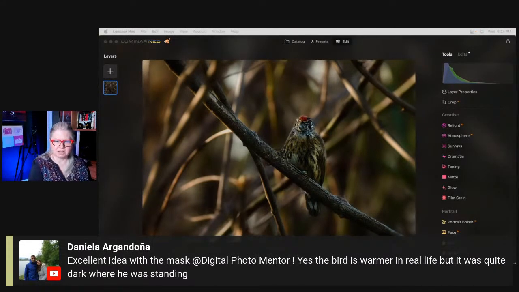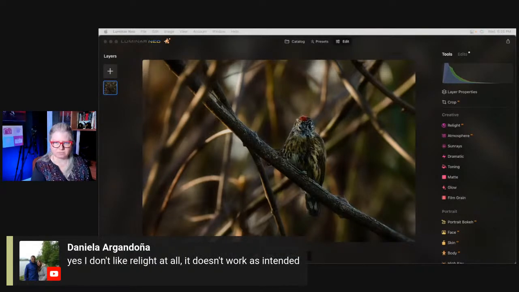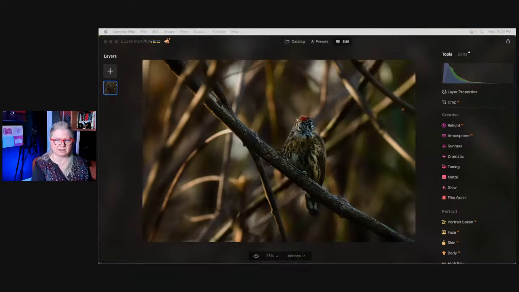Excellent idea with the mask, Daniela said. The bird is warmer in real life, but he was quite dark where he was standing. Okay, so he's a bit more like brown. And I agree. In theory, it works good sometimes, but I find that more often than not, it doesn't work. So I think that one should be a work in progress, and they need to improve that tool a little bit more.